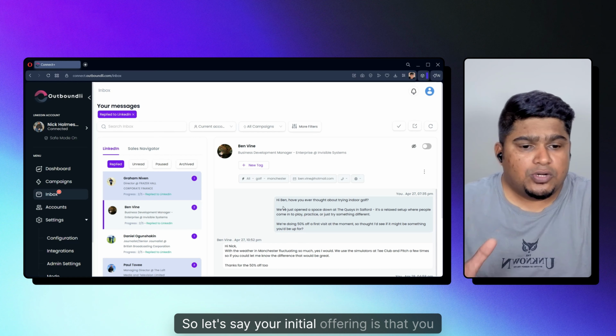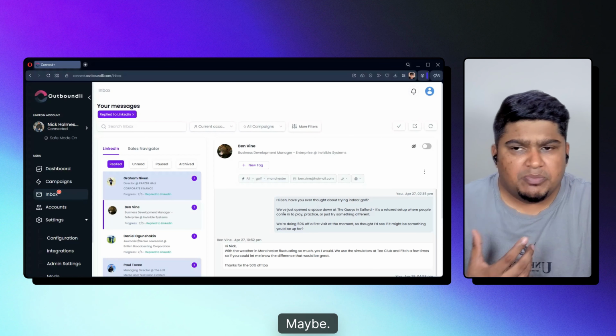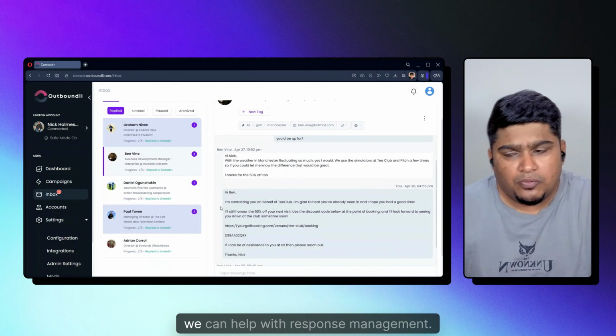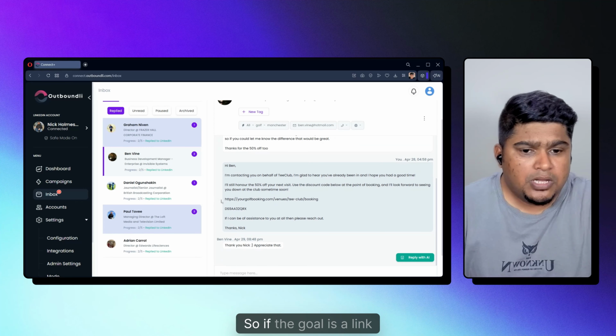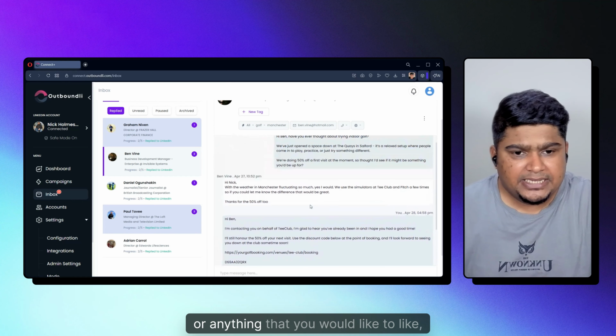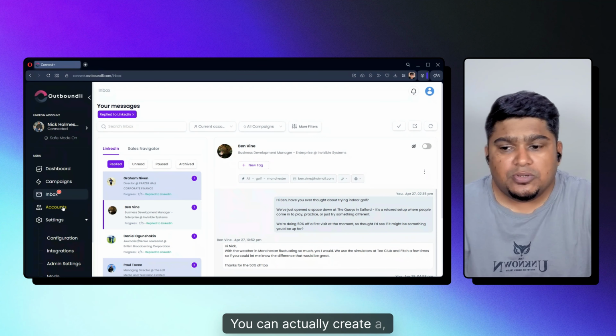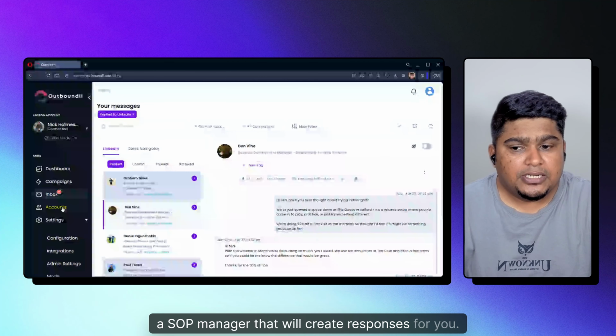So let's say your initial offering is that you want to give out 50% free. Maybe you want to get them to book a meeting. So rather than having to do it manually, we can help with response management. If the goal is a link or anything that you would like help getting a response with, you can actually create an AI SOP manager that will create responses for you.